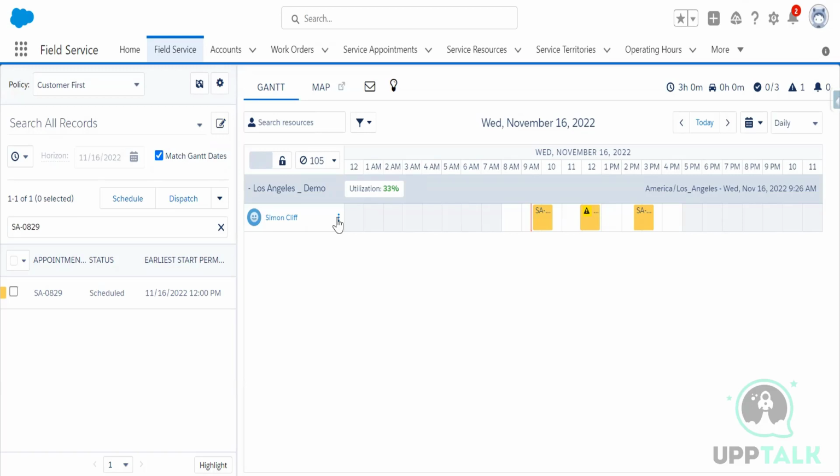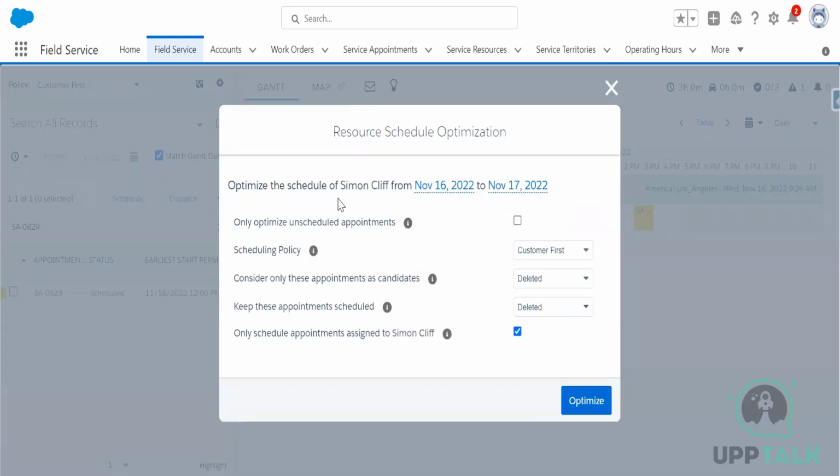So if we click on these three dots, look at this option, resource schedule optimization. If you click on this, you'll be able to see optimize the schedule from Simon Cliff, November 16 to November 17. There's the option to optimize only unscheduled appointments. I will not check that because this is not my requirement. I will not optimize only unscheduled appointments. I have already scheduled that.